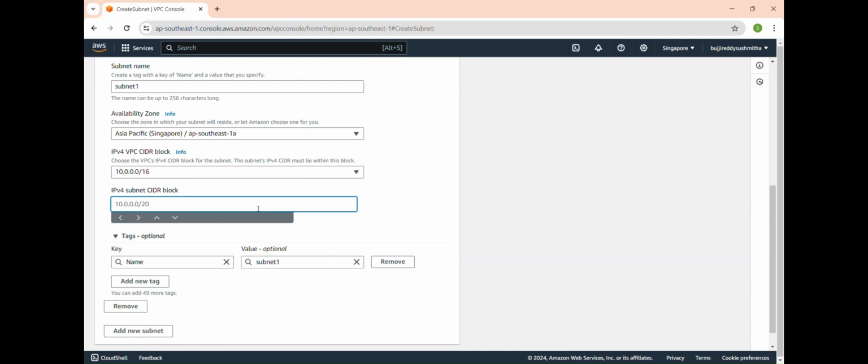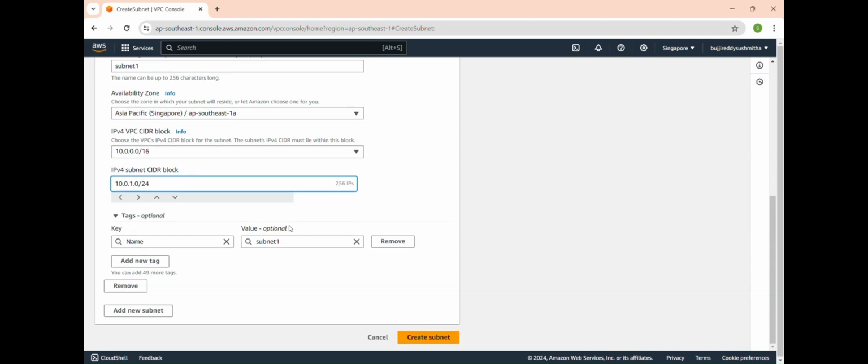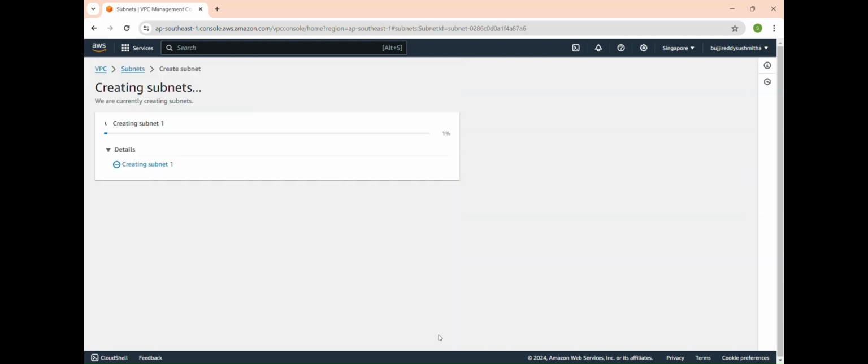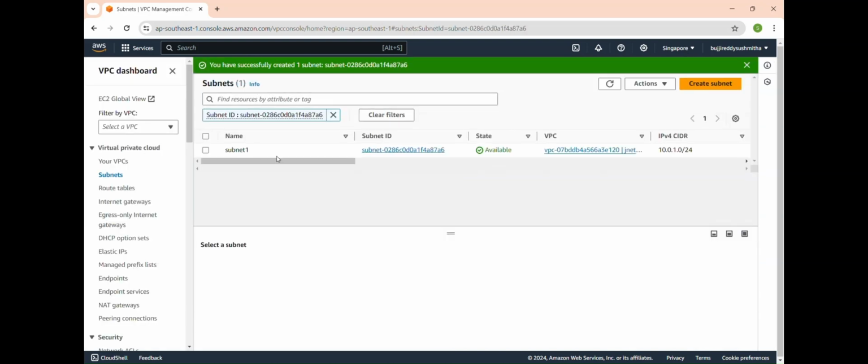Now giving an IP address to that subnet: 10.0.1.0/24. Based on your requirements, you can give any IP addresses. I am selecting these two as my required IP addresses and creating a subnet. Click on create subnet. Yes, now your subnet was also created.